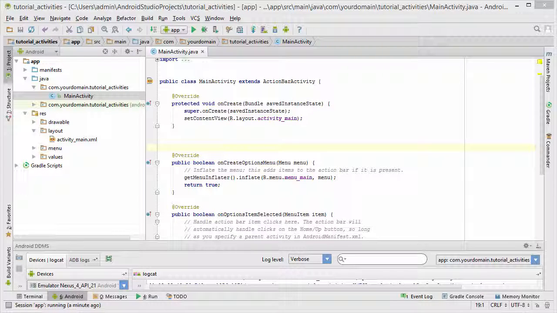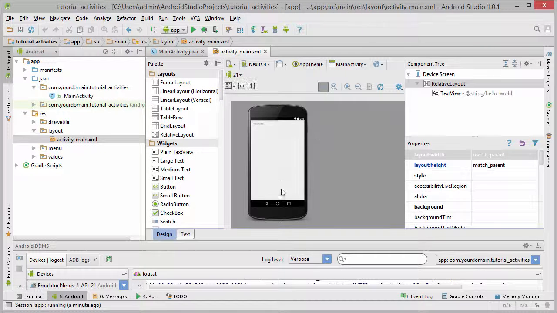Hello, ladies and gentlemen. In this tutorial we're going to learn about activities. What exactly is an activity? An activity is a single focused thing that a user can do. So, for example, this application has just one activity called the main activity, and here is how it looks.